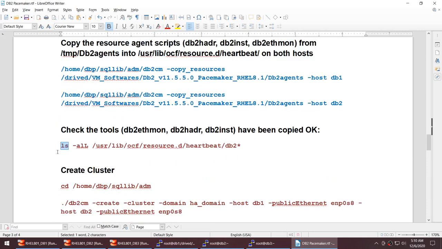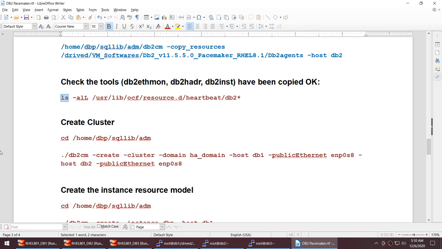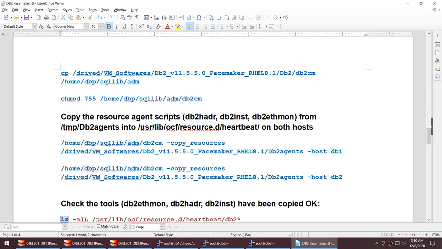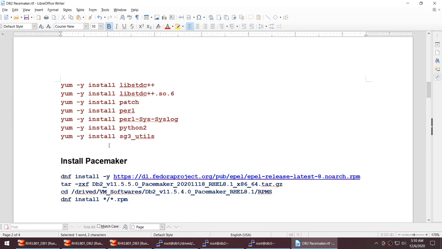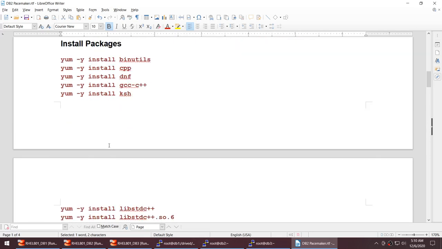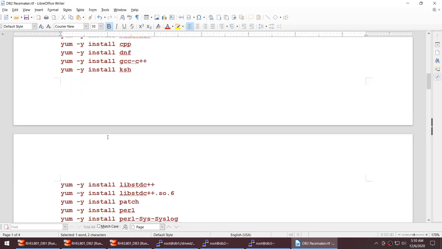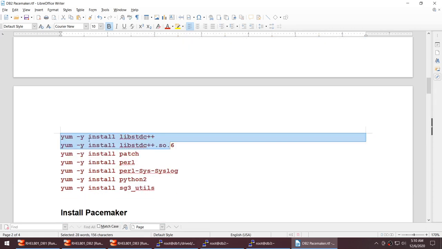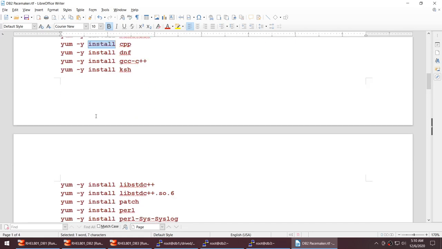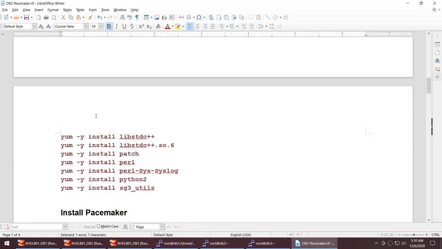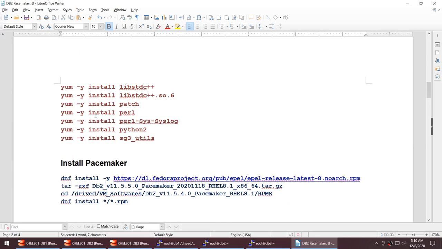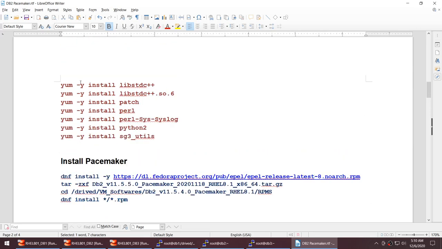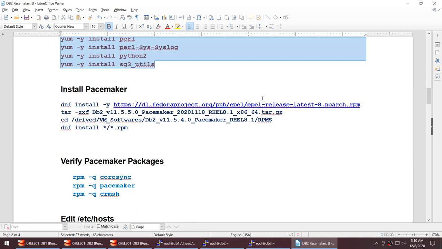Now comes the part where we create the cluster. Let me go through what we have done. Literally we have not done anything yet. What we have done is install the mandatory packages. These are Red Hat OS packages, nothing to do with DB2. Once all the packages are done, we install the epel-release using this particular command.